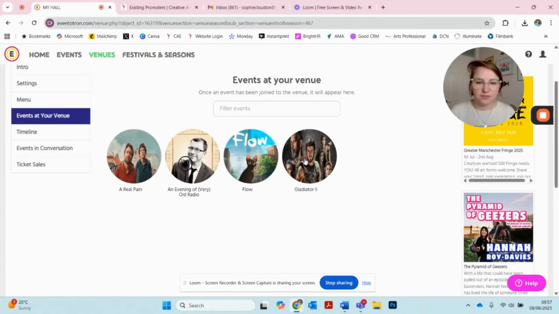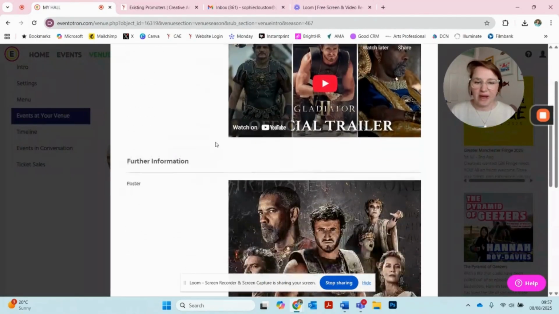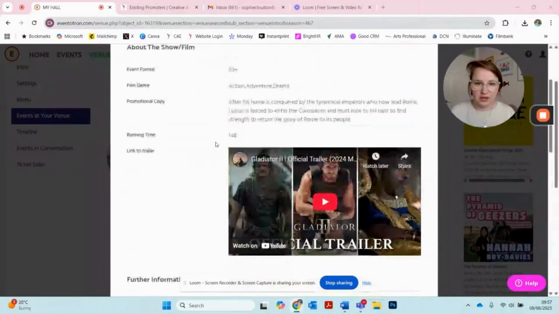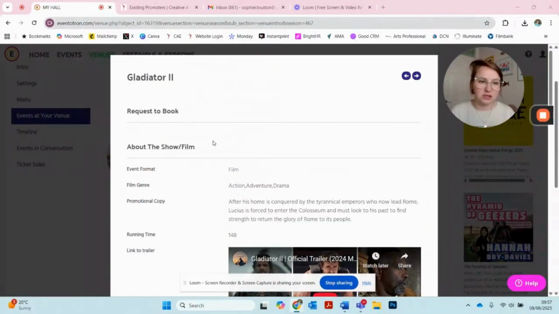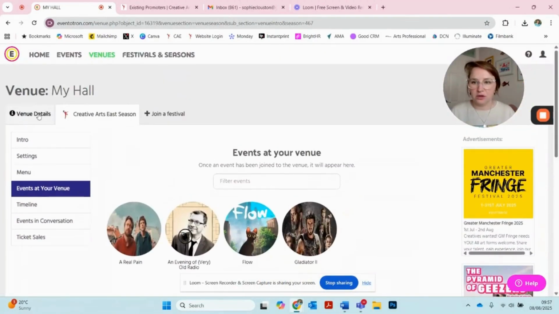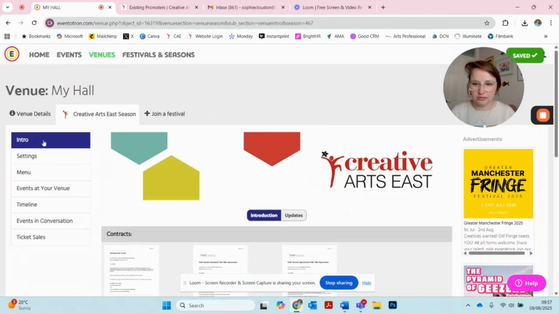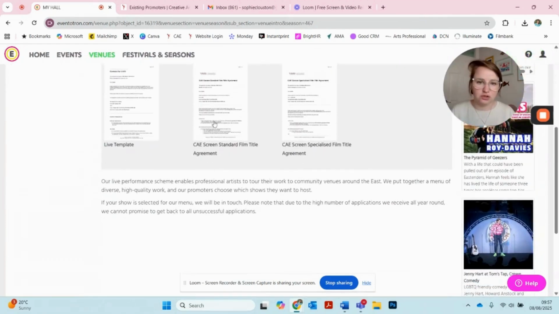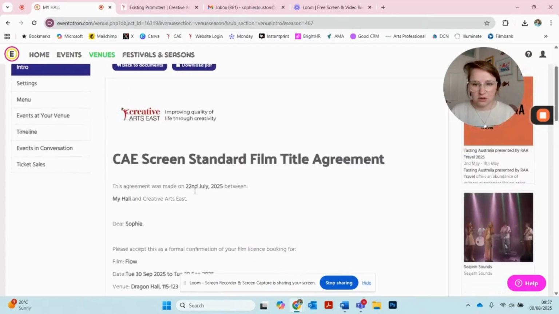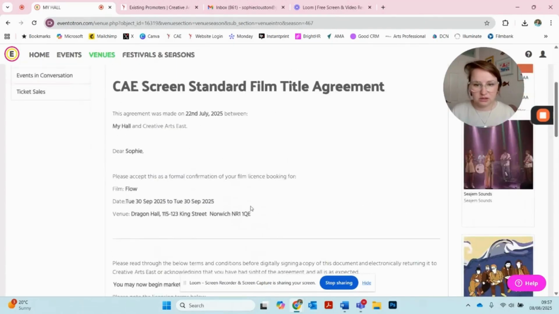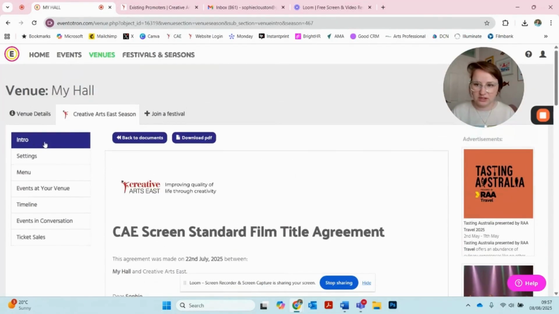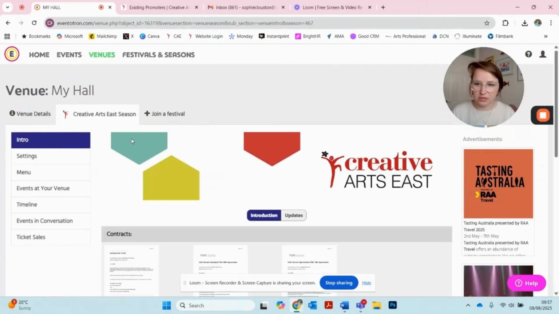If you click on it, it just tells you about the show or film. It doesn't tell you the details of the booking. In order to see that, you do have to go back to your introduction page and then find the contract that relates to the booking, and that will give you all of the details, including time, date, when it's been programmed, etc. So that's quite handy to navigate between this intro page and events at your venue. You can go back to your documents.